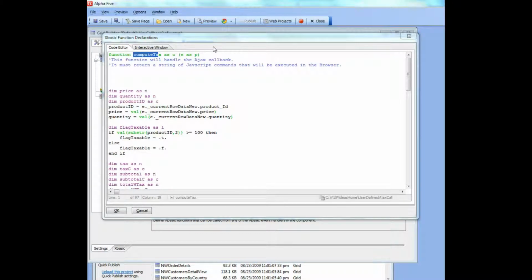Okay, let's continue our video now on user-defined Ajax callbacks. So recall that we said that the items were taxable if the product ID was 100 or above. But the product ID is actually of the form P and then a number. So we're using the substring function to strip off the leading P. Then we're converting it into a numeric field, and then we're saying if it's above 100, then set this taxable flag to be true, otherwise false.